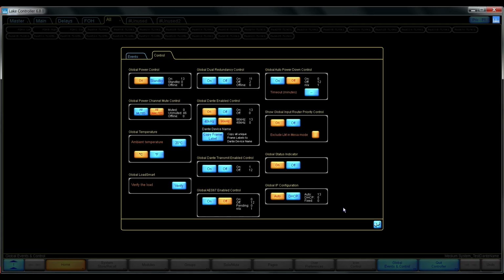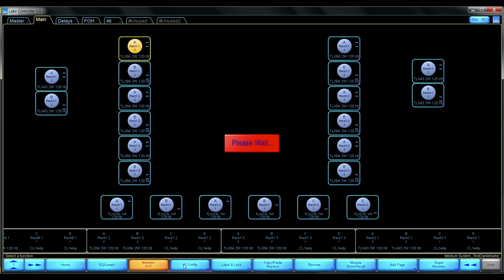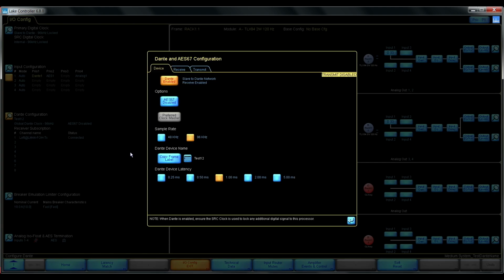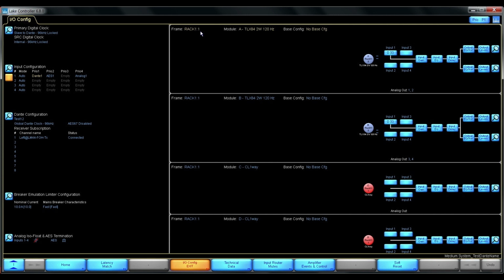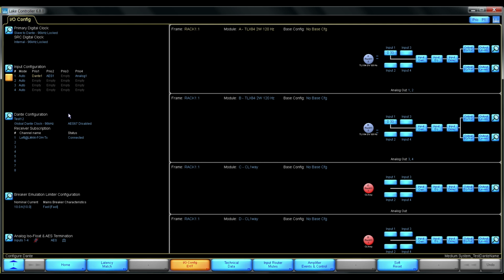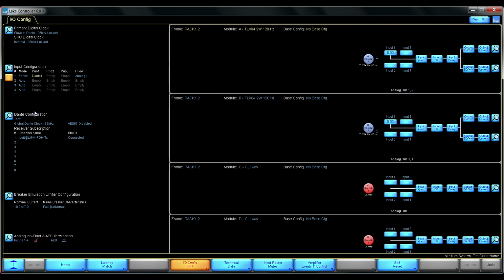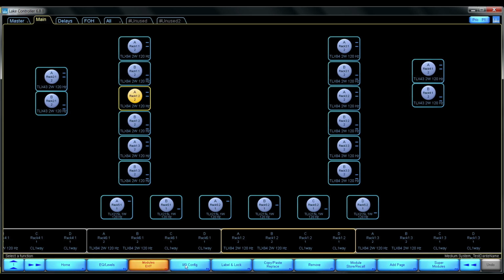So this was a feature that was previously available under IO config, Dante configuration, and here you could copy the frame label to the Dante device name. As you can see, my frame label is rack1.1 and my Dante device name is test2, and that goes for all the devices in the frame. I have a frame label but not a matching Dante device name, and instead of doing the copy frame label one by one, there is now a global feature to do that.